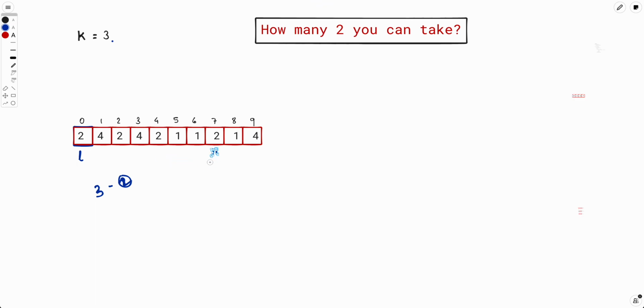Now can your R reach here? You know that there are 8 elements here. Among the 8 you know that there are 4 2's. Now if there are 4 2's, it means there are 4 non-2's. It means you have to delete these 4 elements.